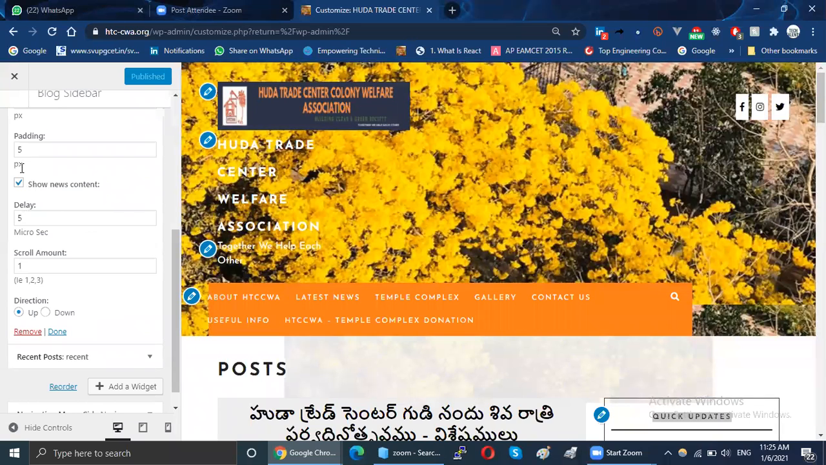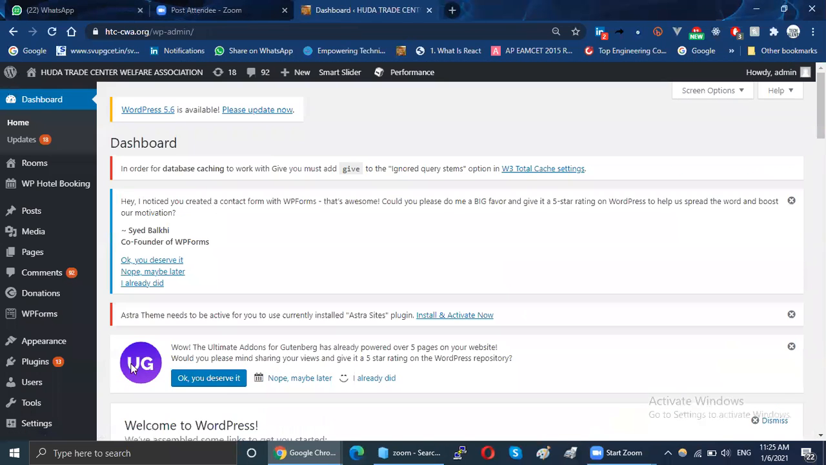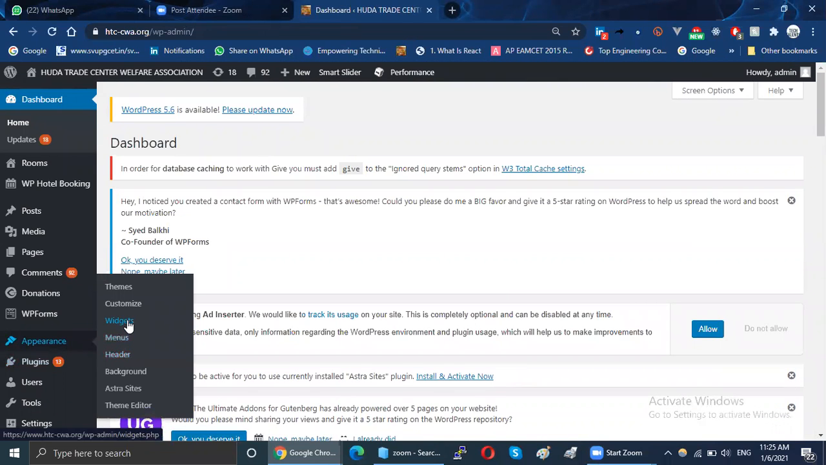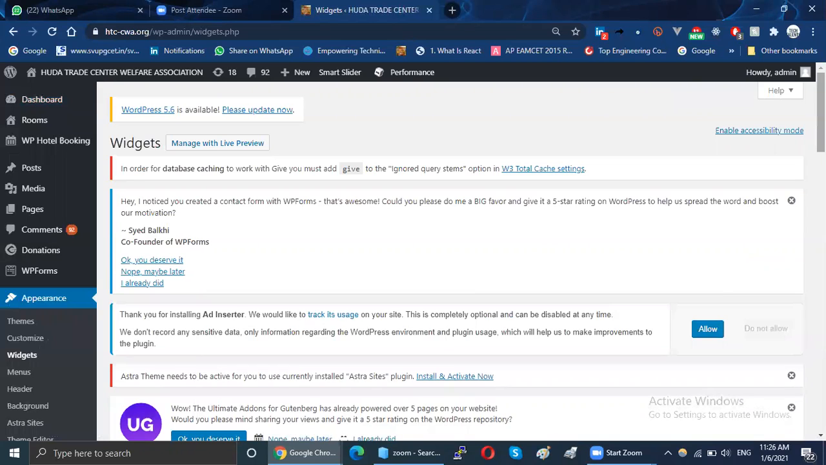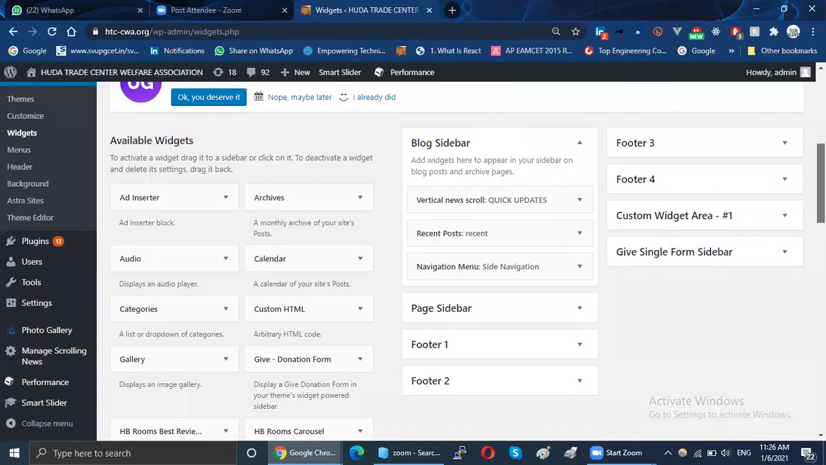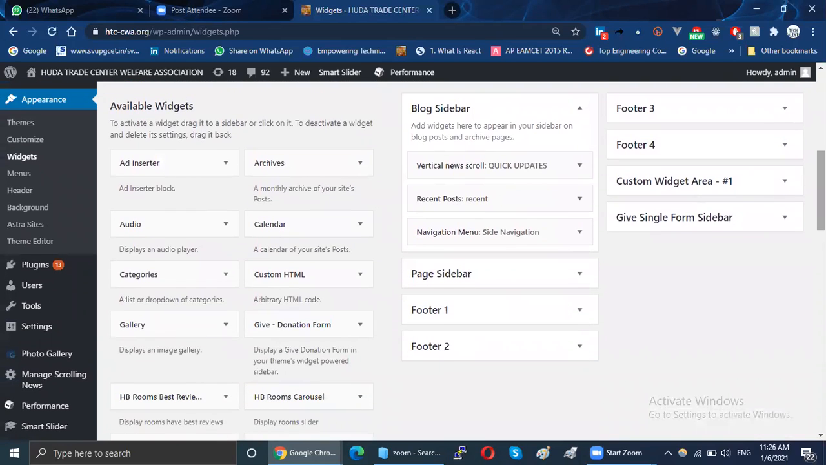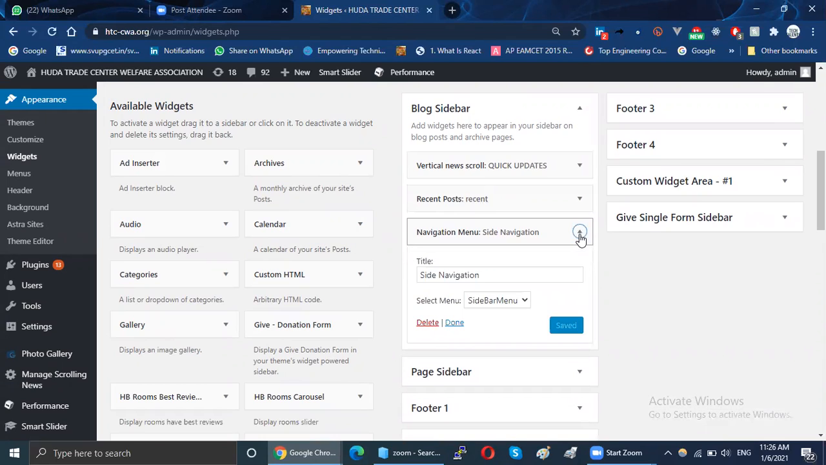Next, by going to the widgets button, you can see what all the widgets are there. As I told you, blog sidebar is one widget. In the blog sidebar, we have quick updates, recent news, and the side navigation menu. In the side navigation menu, you can put anything you want. You can create a menu and attach it to the side navigation. Here the sidebar menu is being displayed in the side navigation.